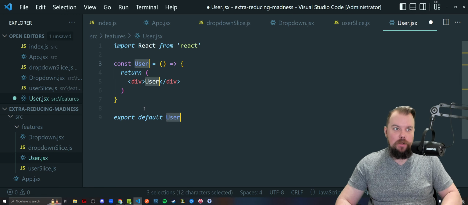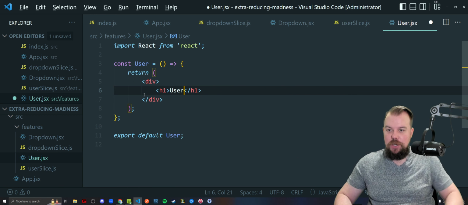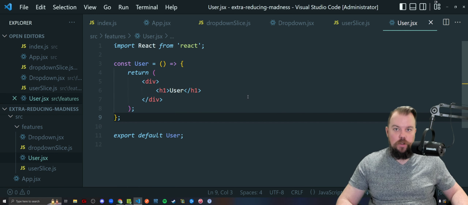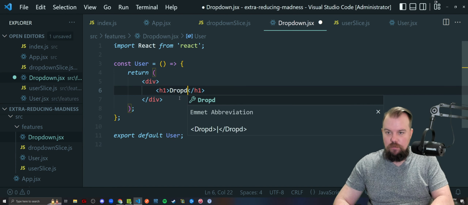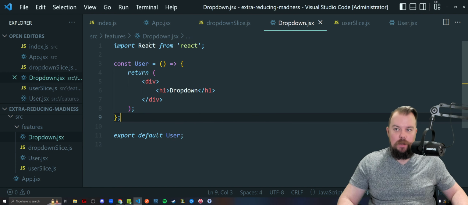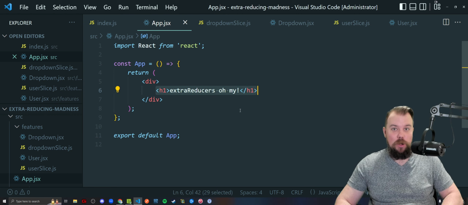Let's go ahead and build out the simple user JSX. Y'all know me, I like to just do a div, h1, exported function component like this. Keep it nice and simple for display purposes. Put it into my app, and we can begin coding some stuff out here. So instead of this simple h1, extra reducers, oh my.